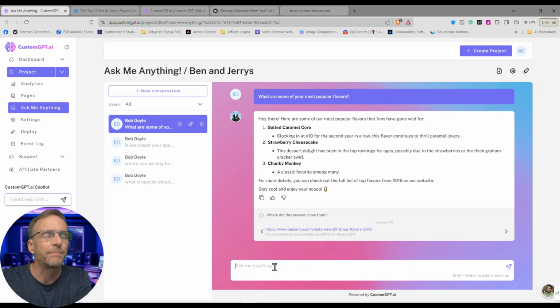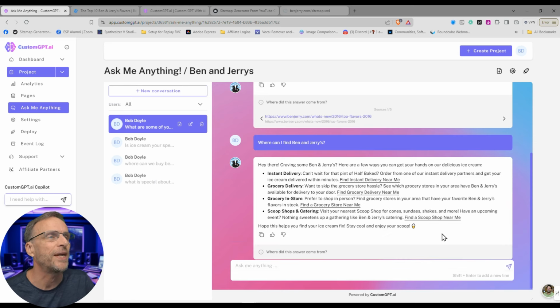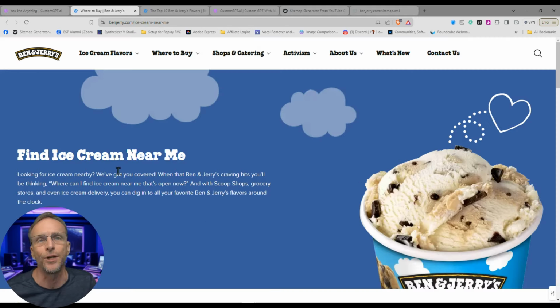How about this? Where can I find Ben and Jerry's? Hey there, craving some Ben and Jerry's? Yes, I am. Here's a few ways you can get your hands on our delicious ice cream. Instant delivery, okay. Find instant delivery near me and I can just click that link and it'll go right here. So think about the time this is saving the people on the other end of a phone or email or even a live chat session with somebody when most of the common questions can be answered right here.